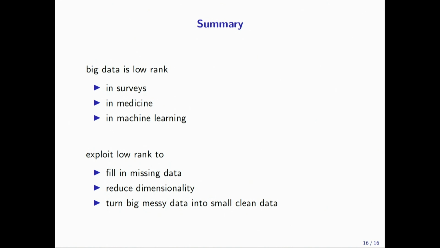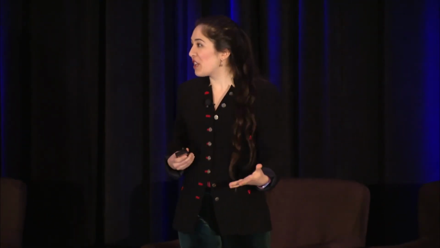More generally, I think that low-rank structure is a really amazing method to turn big, messy data into small, clean data. So you can use all the machine learning methods that you're familiar with and that are easy and fun, even on the most horrible data sets you've ever seen.